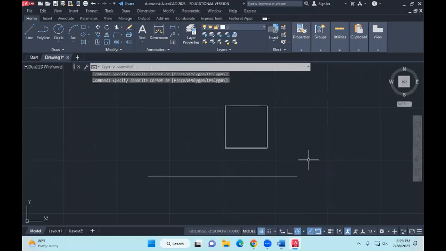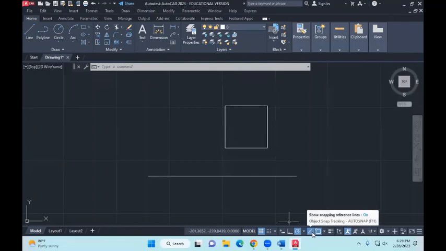Okay, so let's look at another button, which is beside polar tracking. It's called object snap tracking and object snap, right? So you might have seen some icons appearing here and there while you were trying to draw that square.